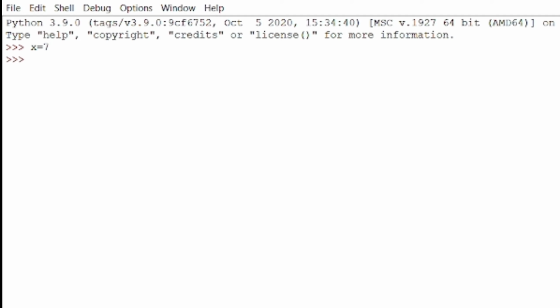When you print the x, it will give the value 7. And let us go to add and assign. This add and assign operator is used to add two values and assign the result to the variable on the left. For example, if you take x is equal to 3 and y is equal to 4, if you want to add two numbers and want to store it in the value x, then we will write as x is equal to x plus y.